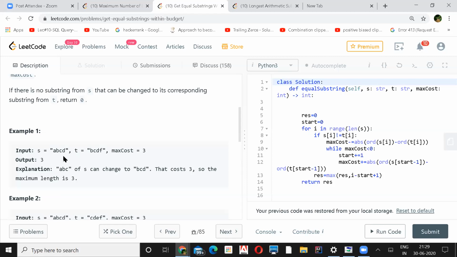So if we look here, A, B, C, D, they have used A to B, so 1 for that, B to C, 1 for that, and C to D, 1 for that. So by the time you hit 3, and this is the largest one, the entire cost will be over. So this is the length of the substring which would work over there.